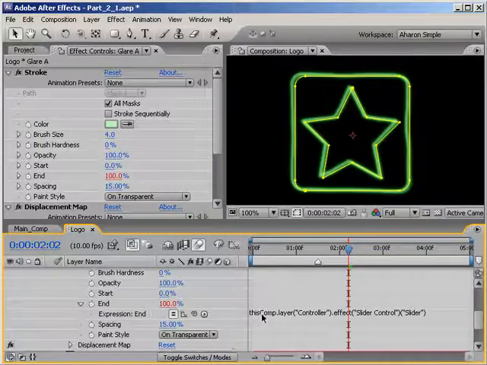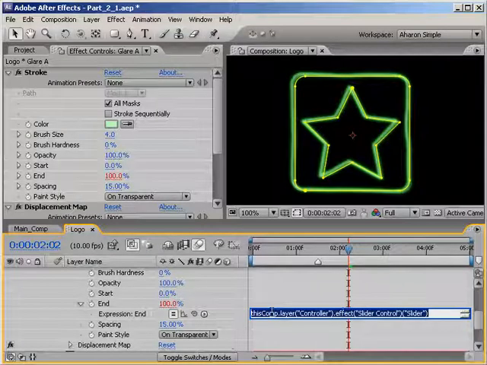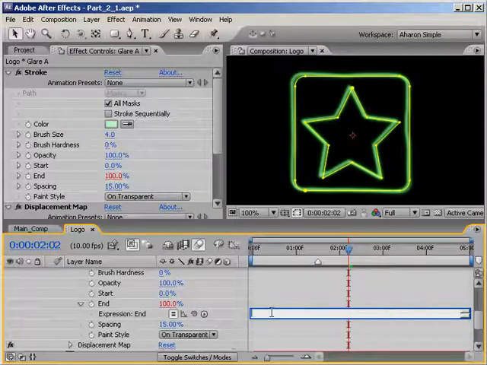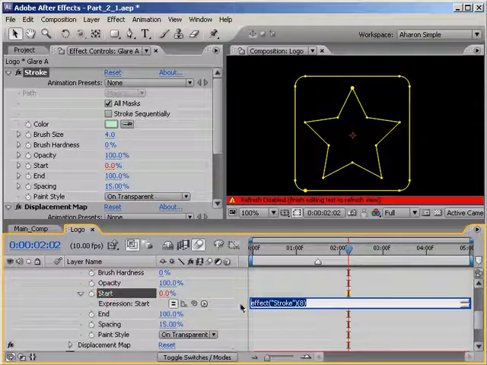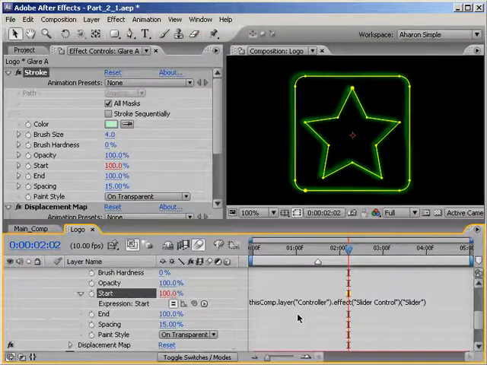Next, go into the expression and cut it out by selecting the text and hitting Ctrl X or Command X on a Macintosh. Then, Alt-click or Option-click on the Start Properties stopwatch button to add an expression, and paste the expression in by hitting Ctrl V or Command V if you're on a Macintosh. So now the expression that was on the end property is on the start property, which means that our expression controller found on our controller null is controlling the value for start on this layer, not the value for end.